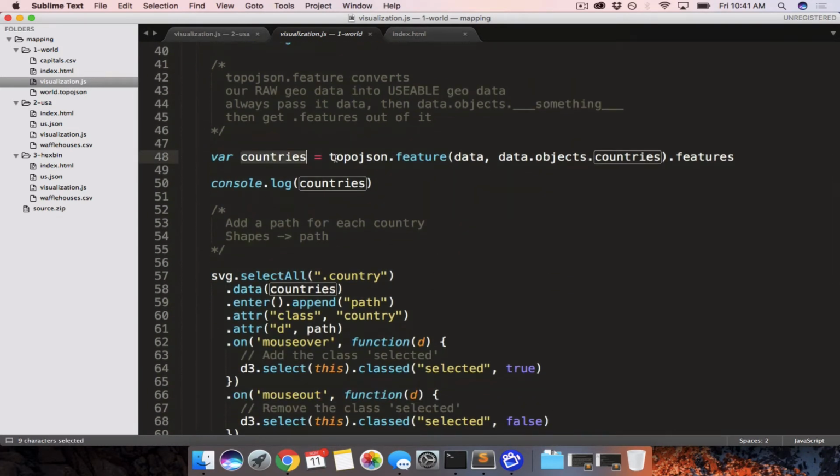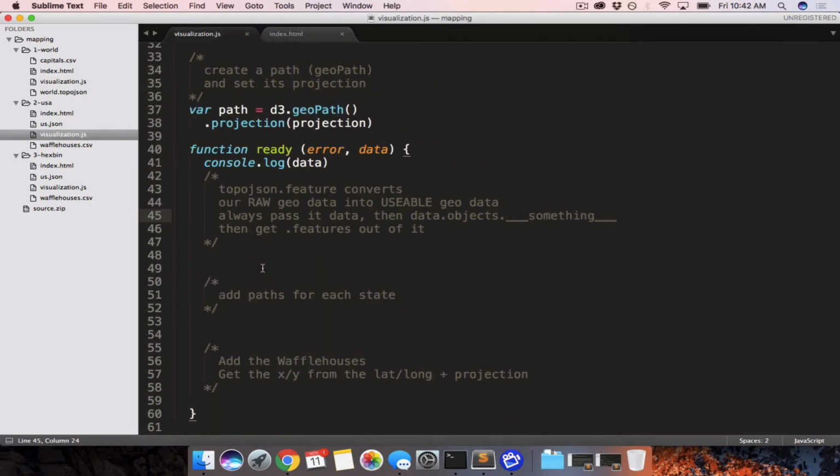We did var countries equals topojson.feature data, data.objects.countries.features. Yes, it's stupid that there's feature here and features there, and there's data here and data objects here. But every time you do topojson, you're going to be doing this same thing. So here's what we're going to do.